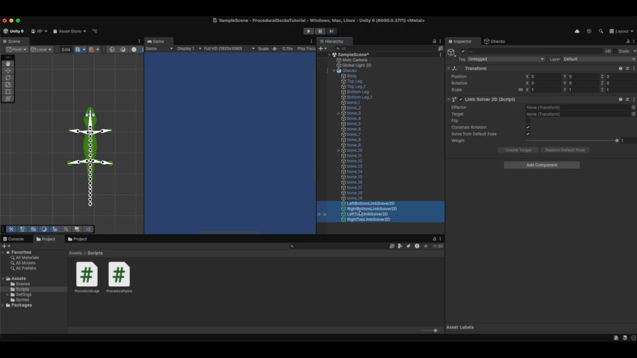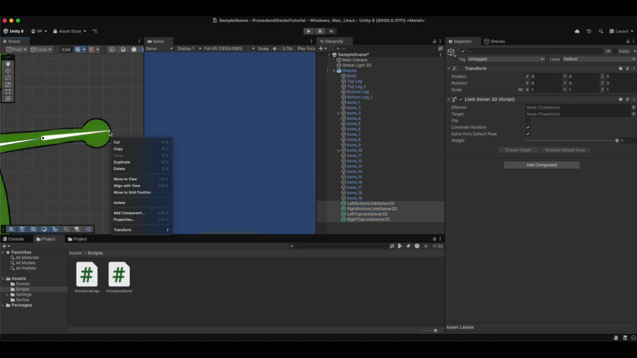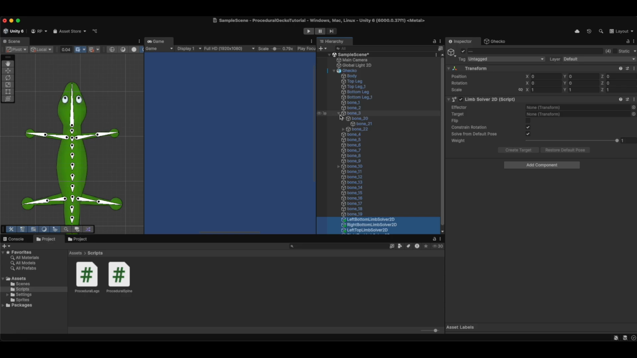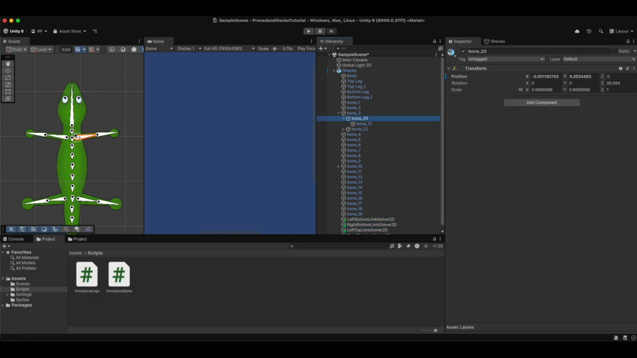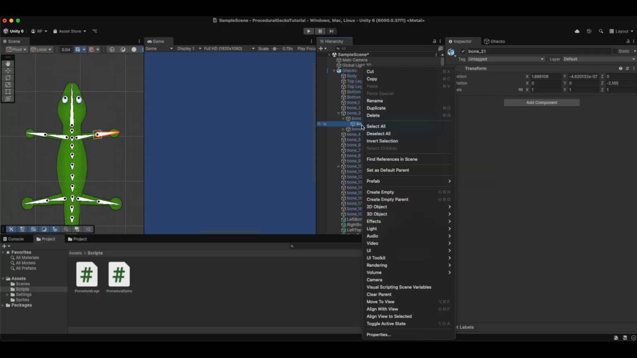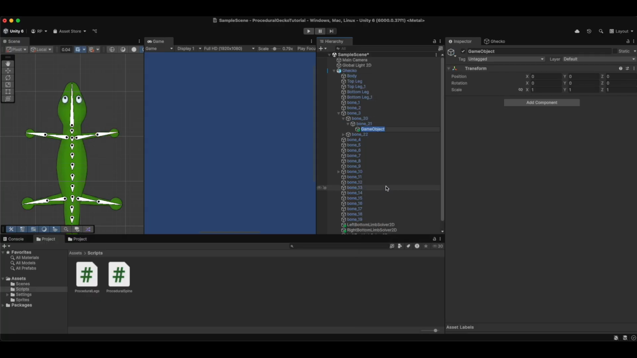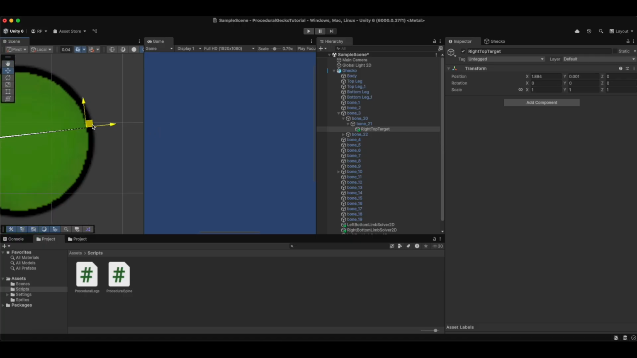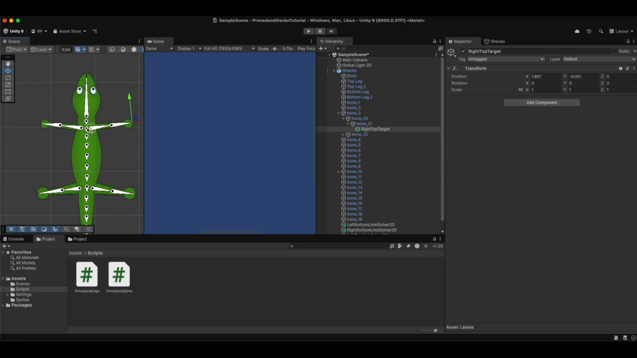Okay, now that we've created these four limb solvers, we're going to need to create targets for them, which are going to go there at the end of each of the legs. So we go in to our legs, get which leg, so this is the right top, and we're going to go create empty, and then we'll call this right top target, and then we're going to need to grab that and move it all the way along to the very end of the gecko's leg, like that. And then we're going to have to do that for each of the legs.